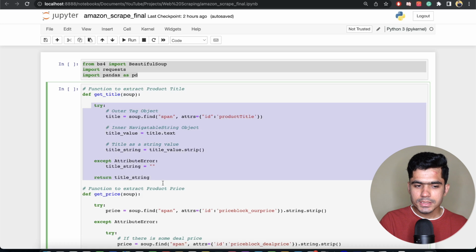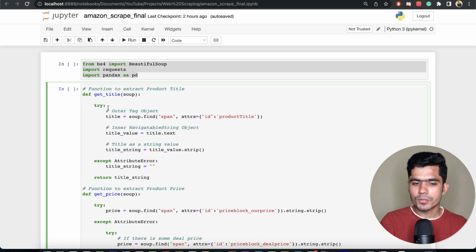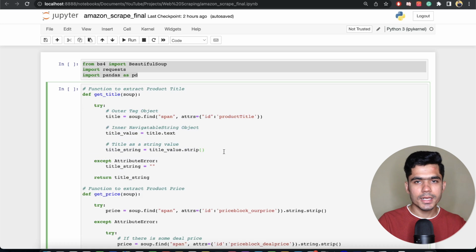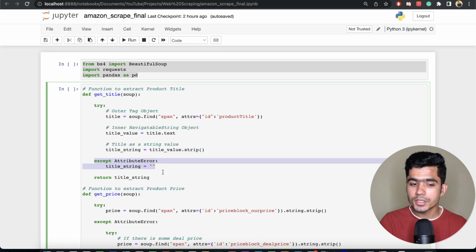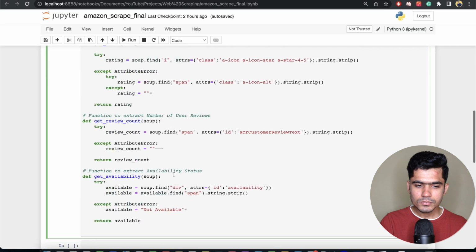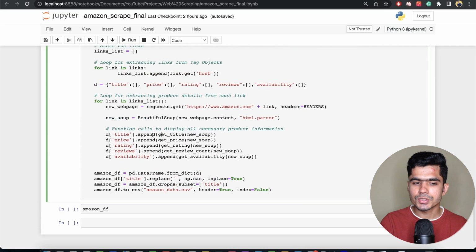So let's say if it is not able to find the product title from the Amazon website due to some bug, then it will raise an exception because it is not able to find that product title. So it will go inside the exception and it will keep string as empty and it will return the empty string. But if it is able to find the text information, then it will get the text and it will strip the value and it will return the title of the string. So you will be able to append this title inside the dictionary that we defined.